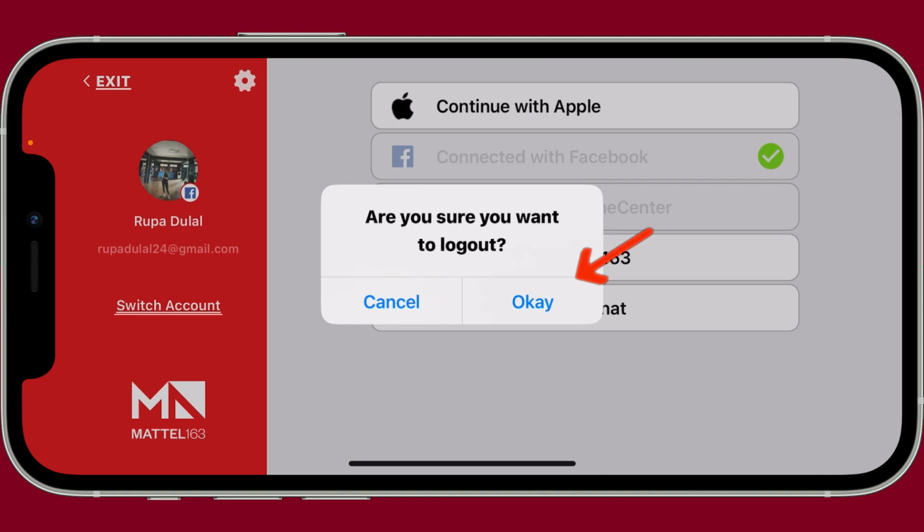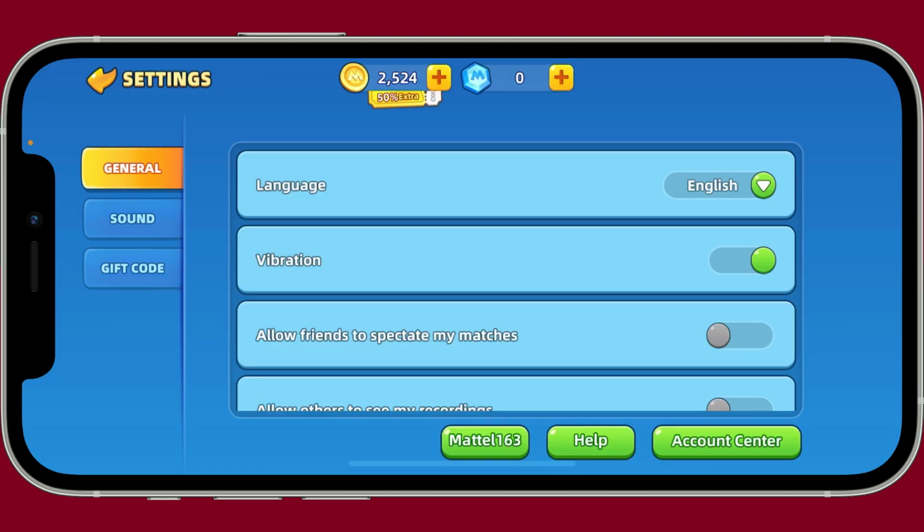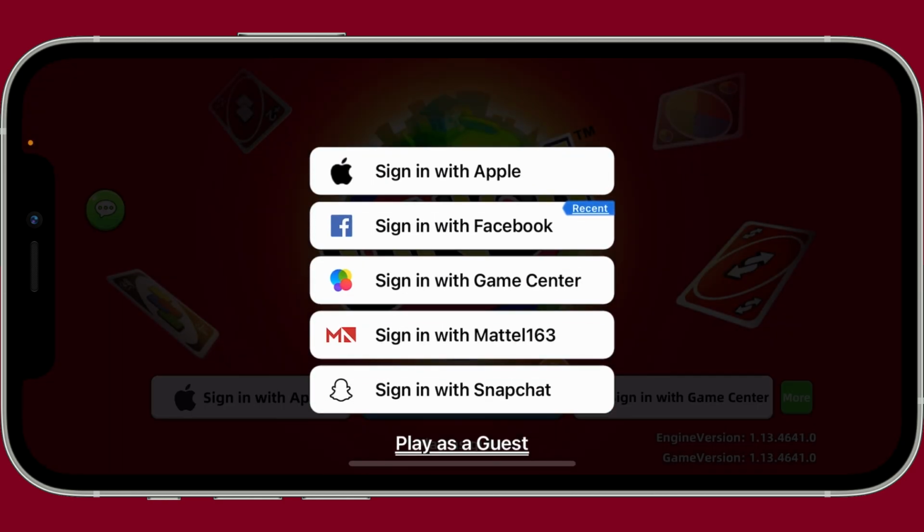In the pop-up, click on OK and you will then be able to log out of your application and you will return to your login screen for Uno. This is how you log out of your Uno mobile application.